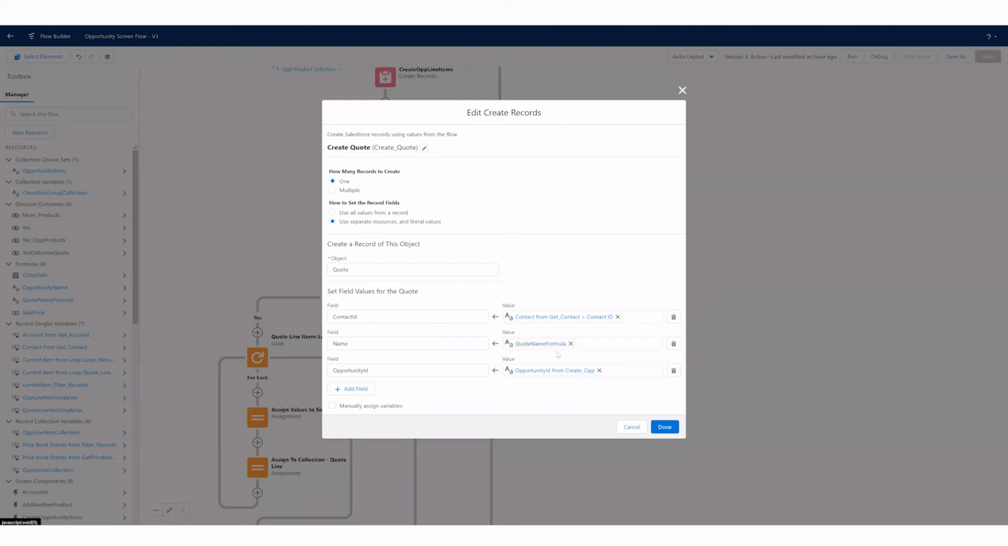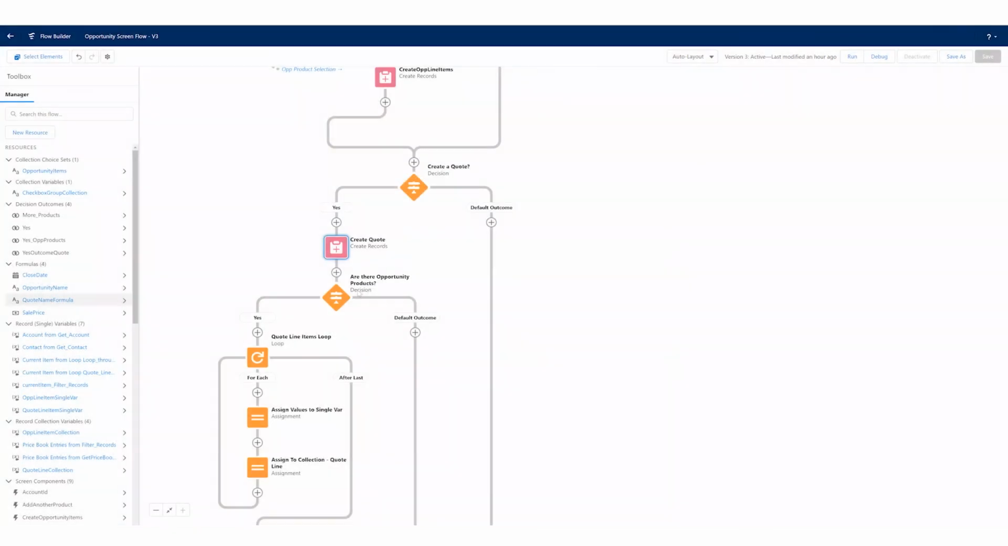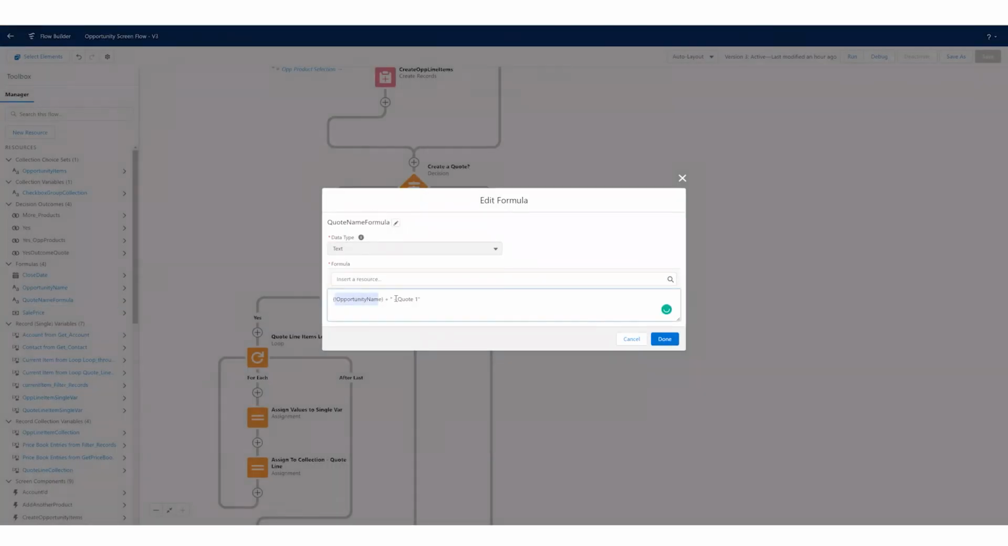I've created another quote name formula. So just like the other formulas that we have, the opportunity name, and then we've just thrown quote 1 on the end.